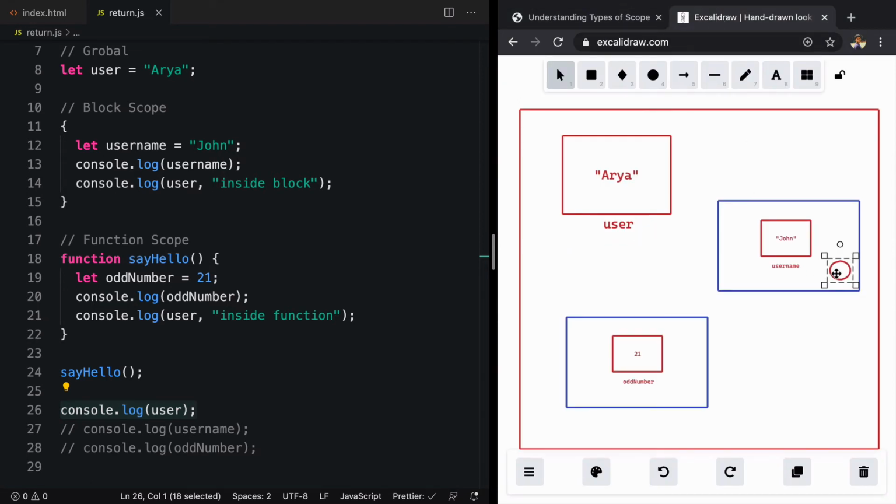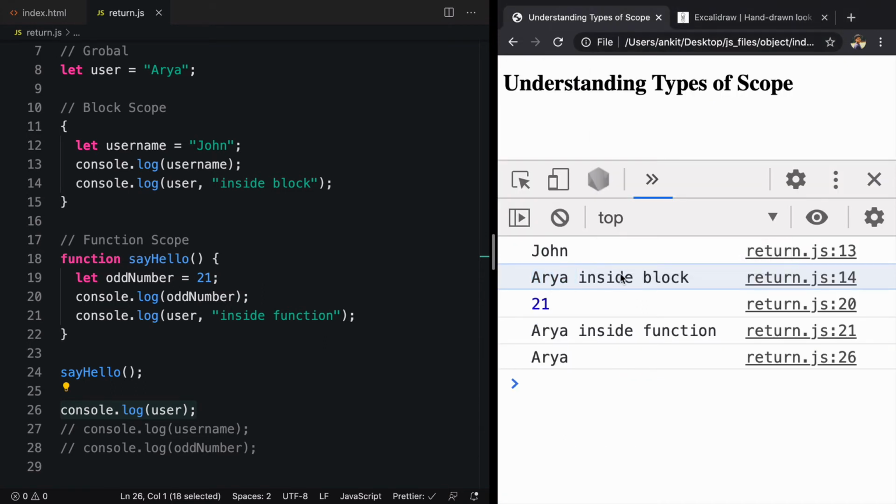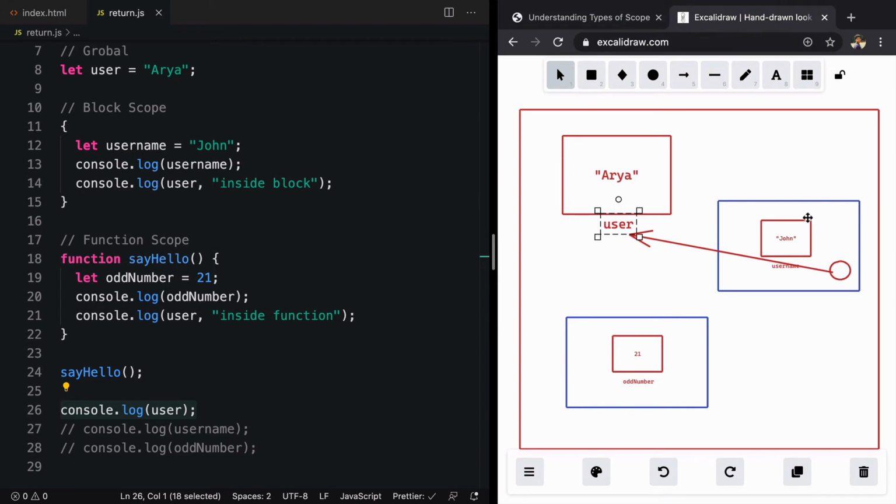It means that if you're trying to access a variable from a scope and it doesn't exist in that scope, then it bubbles out. It means that it will go to the parent looking for that variable. So the rule says if you're trying to access a variable and you could not find it in your scope, then it will go to the parent by bubbling out, meaning going out and looking for that variable. So here they will find it, and that's why we see the output user inside block and user inside function. It means even if you're trying to access it from this function, you can do that.